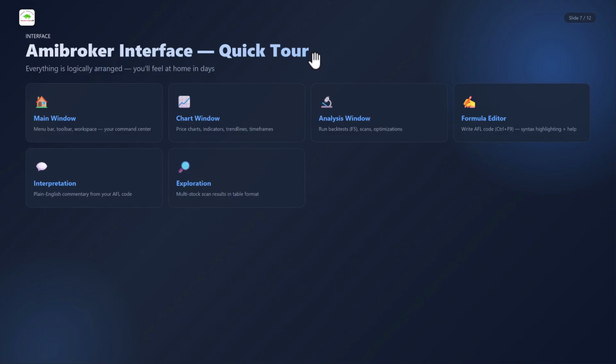First is the main window. You can think of this as the control center of Amibroker. Here you will find the menu bar, toolbar, workspace, and all the important options needed to work within the software. From here you can open databases, charts, analysis tools, and many other features.